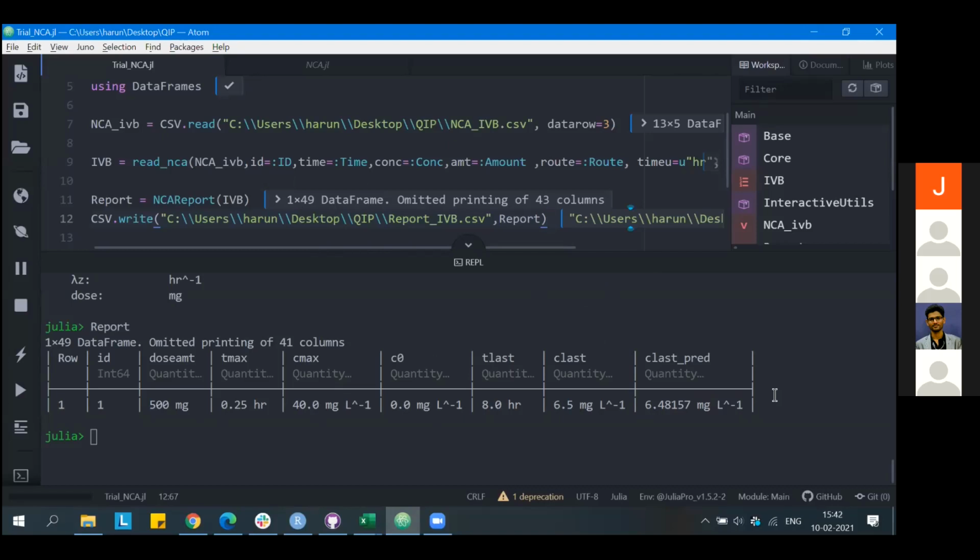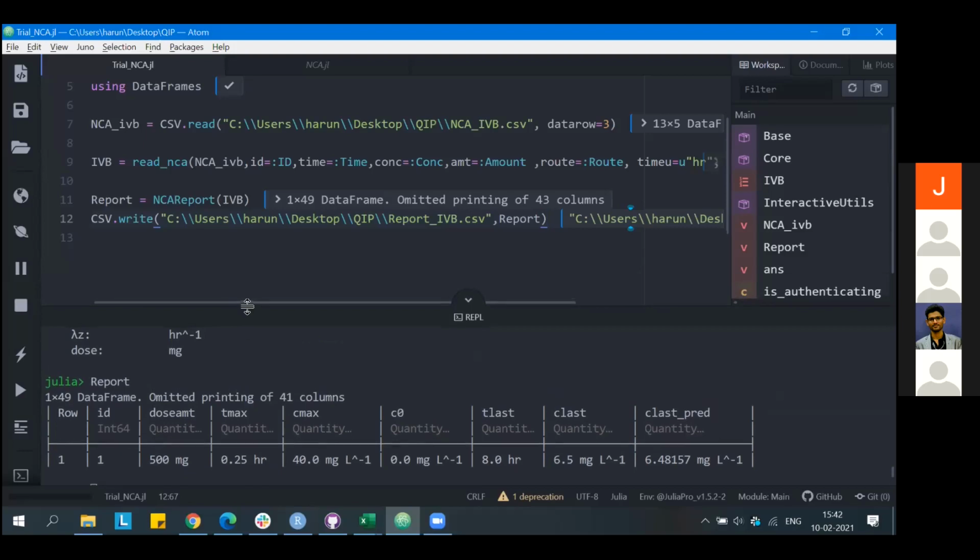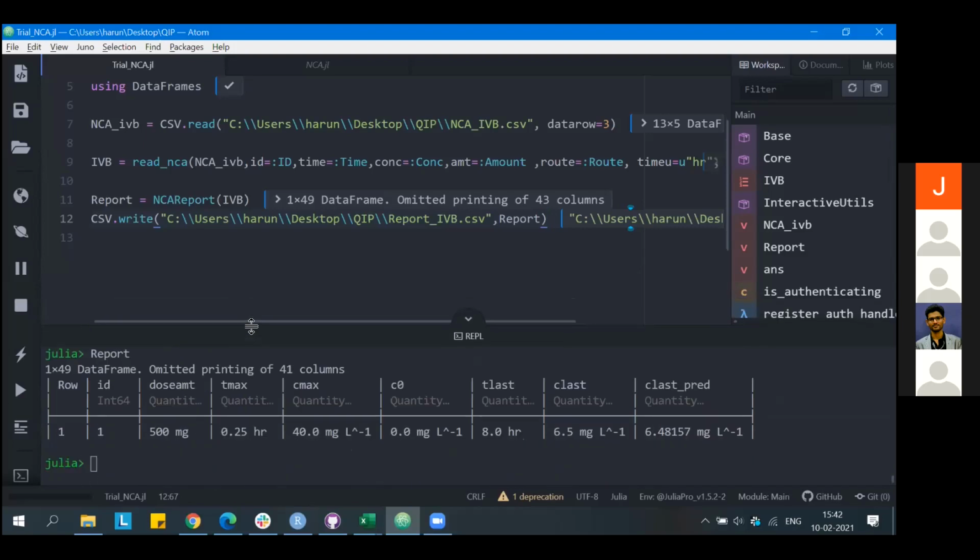So is there any other questions? So this is just a single dose IV bolus of a single subject.